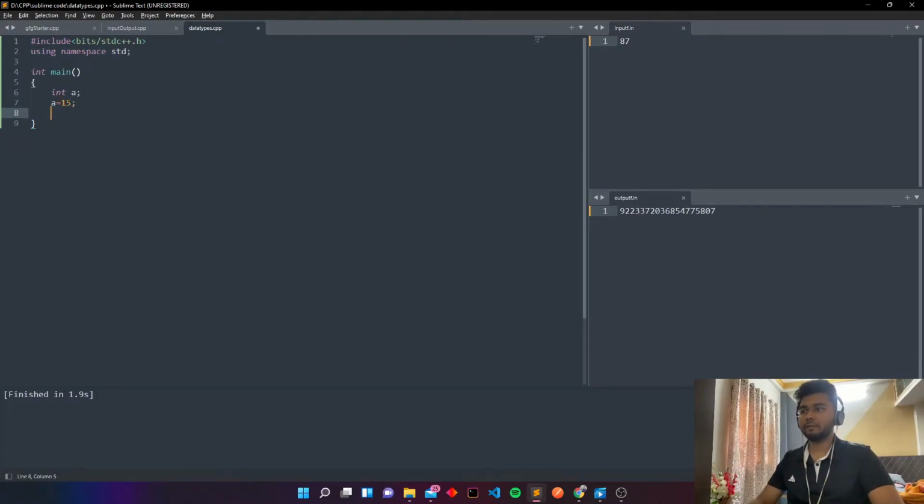So now the value of a is 15, and we can print it anytime. So you can see the value in the output section here, that it is now displaying the value of a.